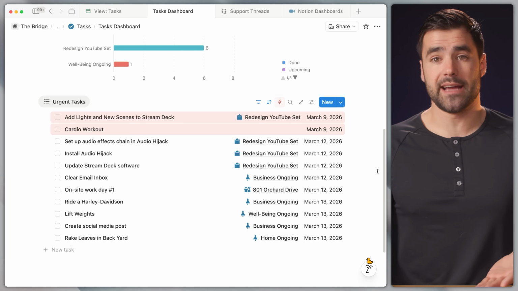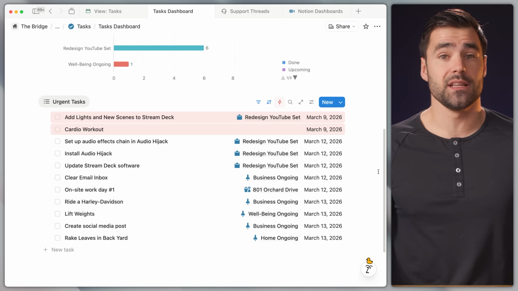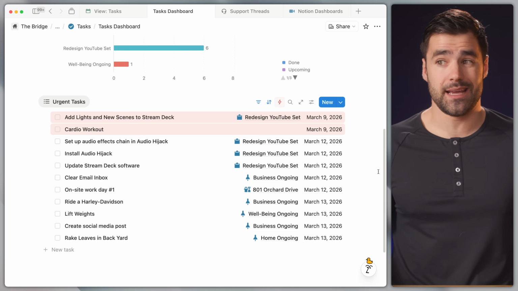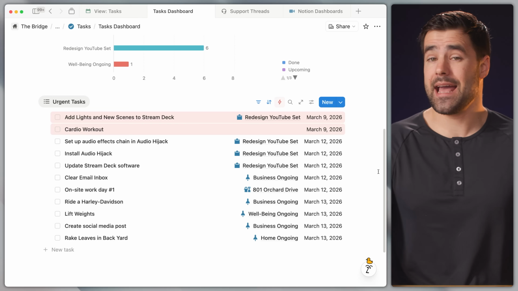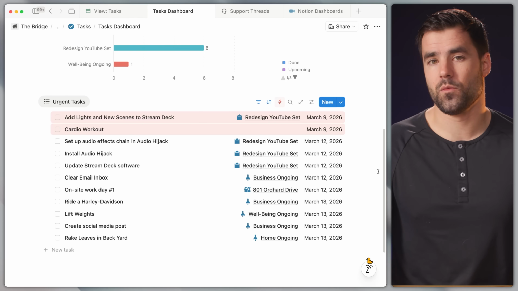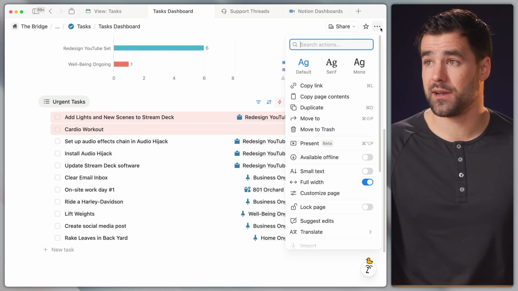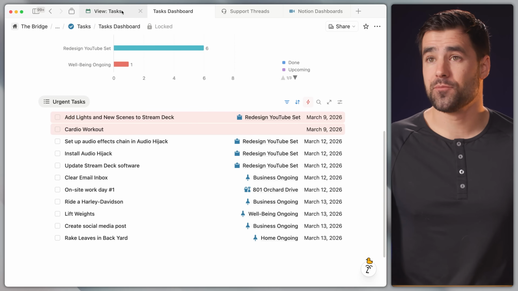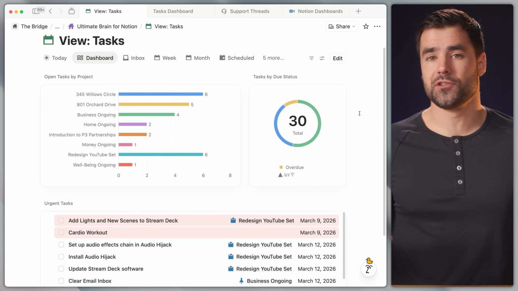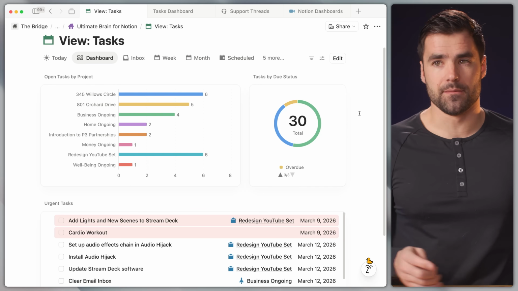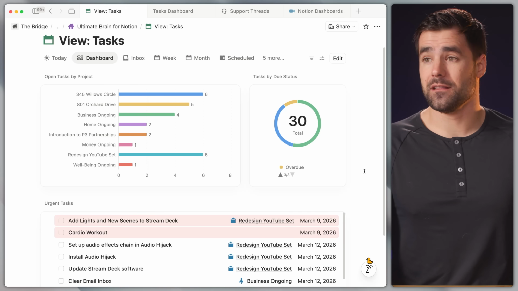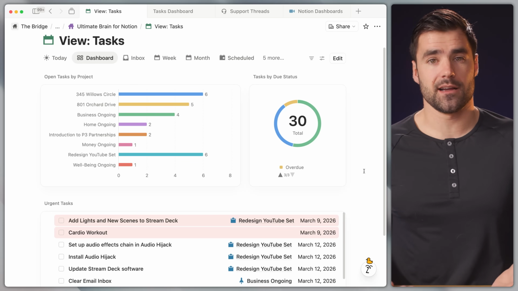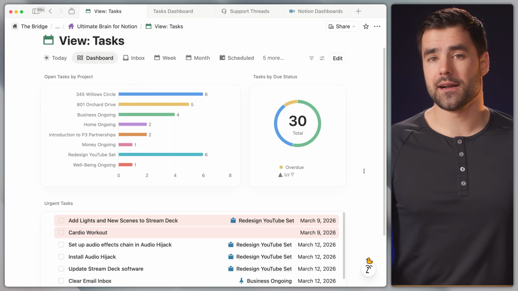Now, if you've ever built a dashboard like this, especially one of significant complexity, you know that it probably takes you a little bit of time to set up, and it can be fragile if you're working with a team unless you go up to the three-dot menu here and you fully lock down the page. So the dashboard feature is sort of built to address a couple of those problems. First, you can actually lock down a dashboard without having to lock the page. In fact, it's kind of locked down by default.